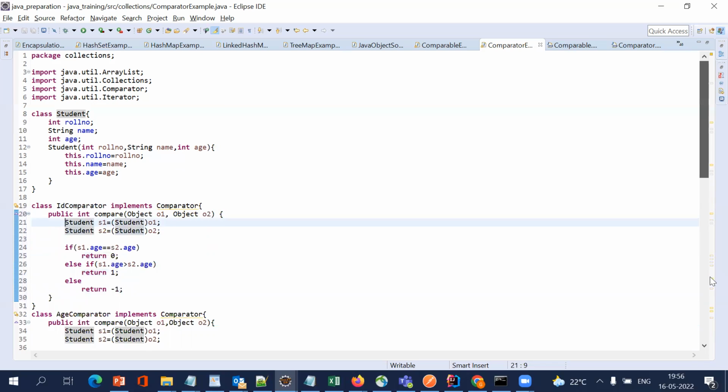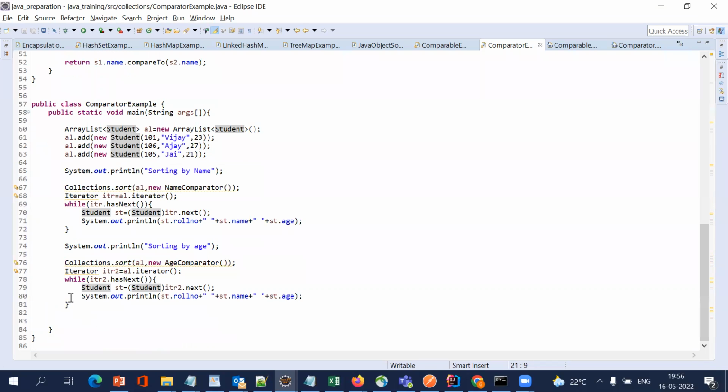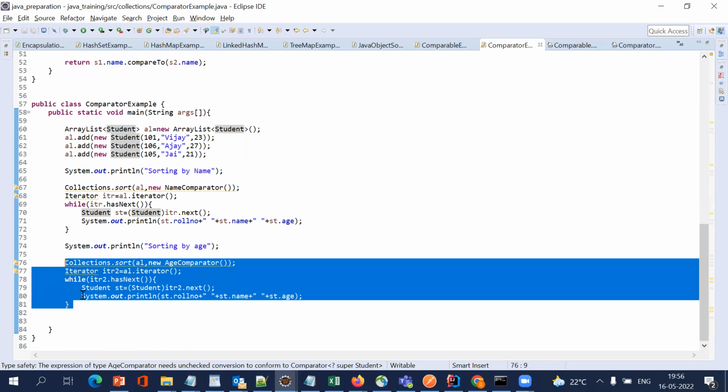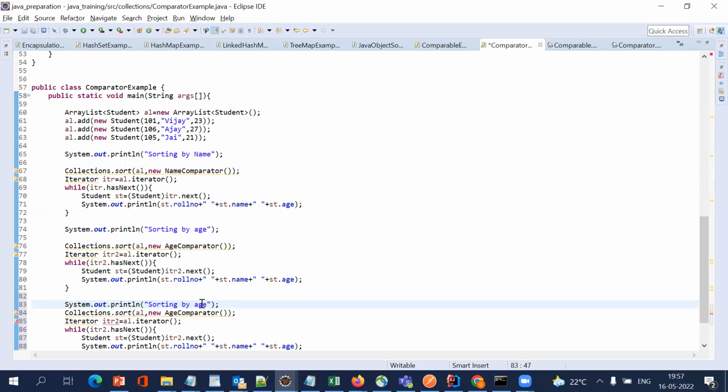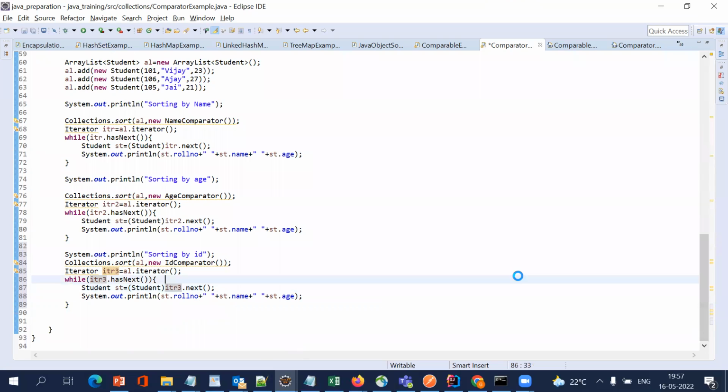Now I will add this one. If you see here, I did not change anything on the existing. Here also I'm adding new logic, and there also a new one. That is one best advantage of the comparator. Sorting by ID, IDComparator. Here it is a duplicate, so I need to give this 3. That's it.